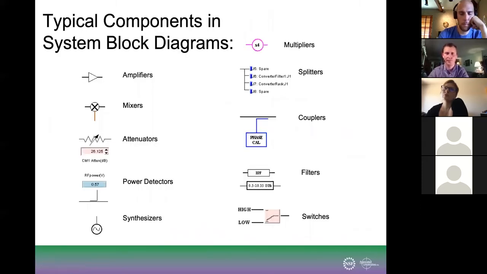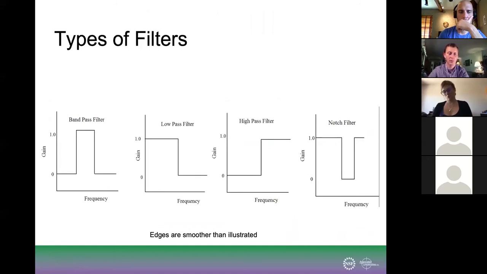So here's a picture of different symbols. This isn't going to be part of the quiz, but amplifiers are little triangles, and mixers, as I said, are X's, and then you can have attenuators and multipliers and splitters and filters and switches. Anyway, you won't have to learn how to read a block diagram, but some of the information is useful for future reference. When I say filters, we have different types of filters.